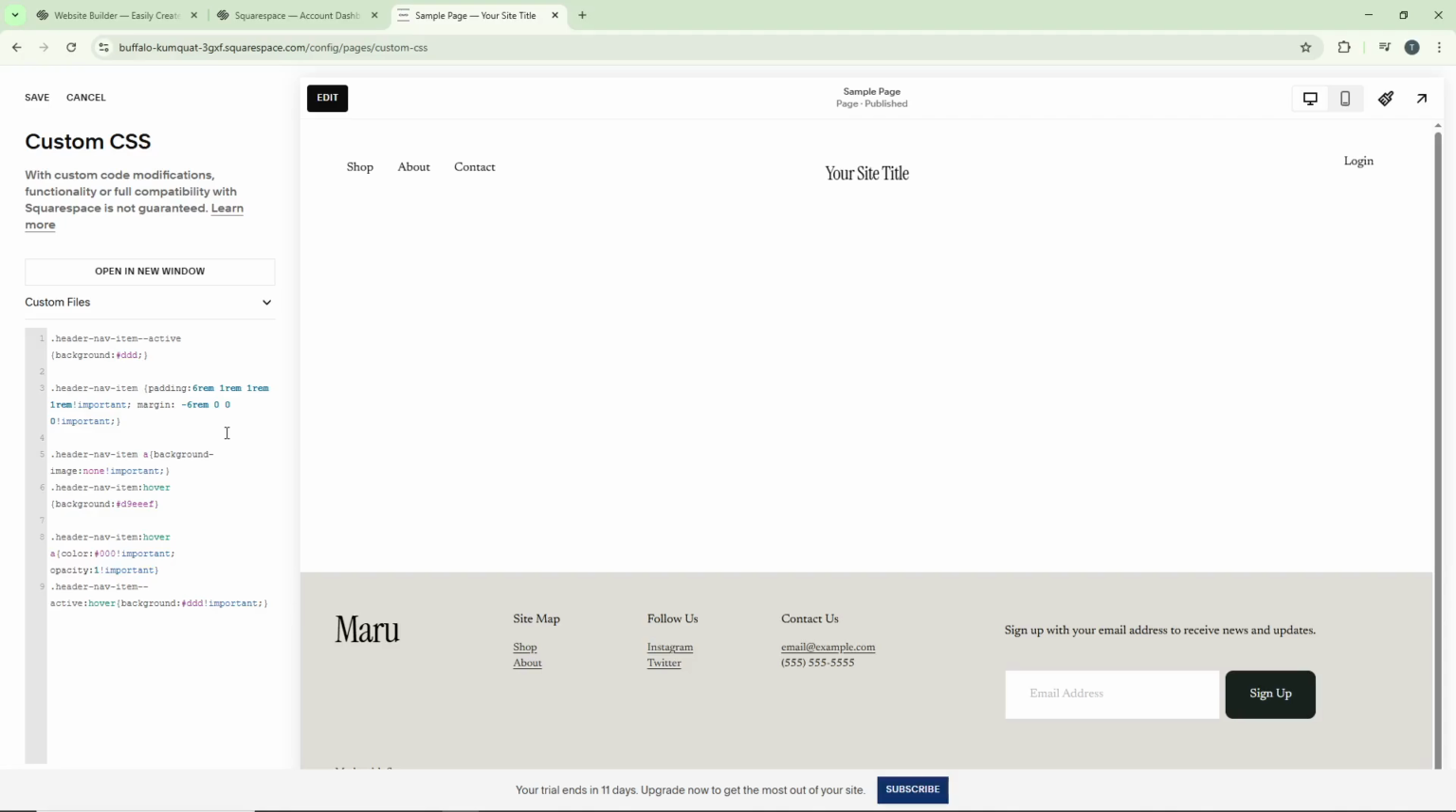The exclamation mark important in the code forces Squarespace not to override these settings. Then we have the last set of code, which removes default gradients, underlines, or hover effects that Squarespace applies. It changes the background color when hovering over a menu item and forces the link text to be black and fully visible with no fading. It also keeps the active tab's background the same even when it's being hovered over, maintaining that consistent look.